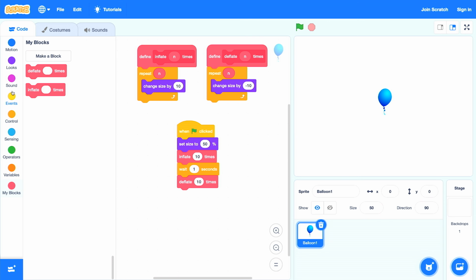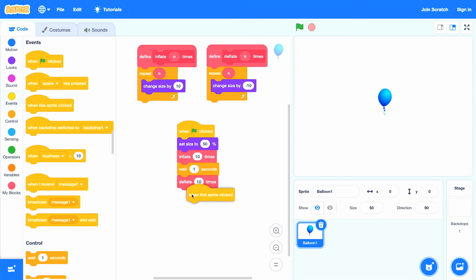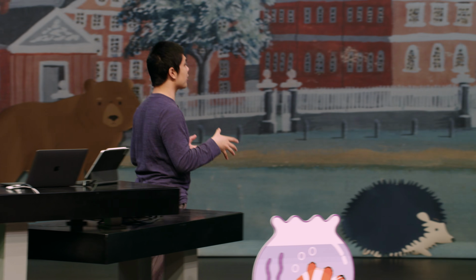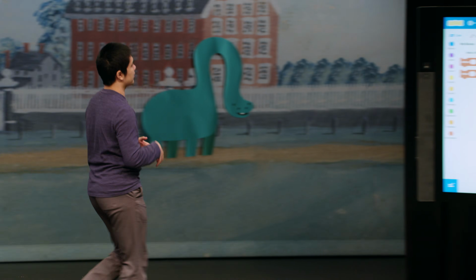I could say, for example, that any time I click on the balloon, when this sprite clicked, well, let's let clicking inflate the balloon 2 times. So not 10, a little bit fewer. So I press the flag, and it inflates a lot. Inflates by 10 and then deflates. But every time I click on the balloon, it's just going to inflate by a little. It's going to inflate 2 times. And we were able to achieve all of that just by giving our functions some inputs.